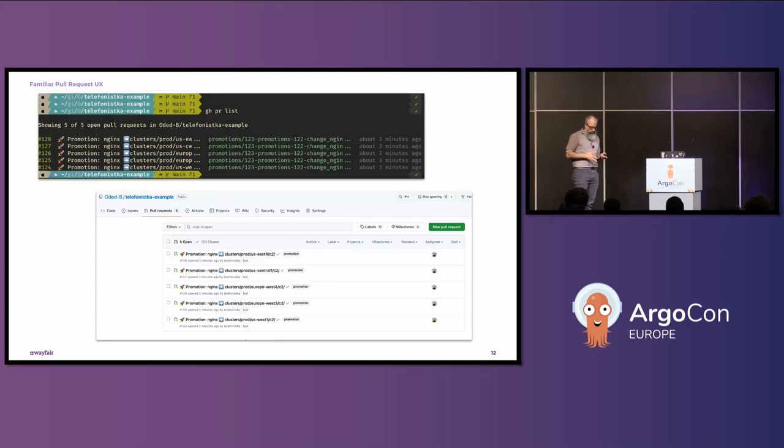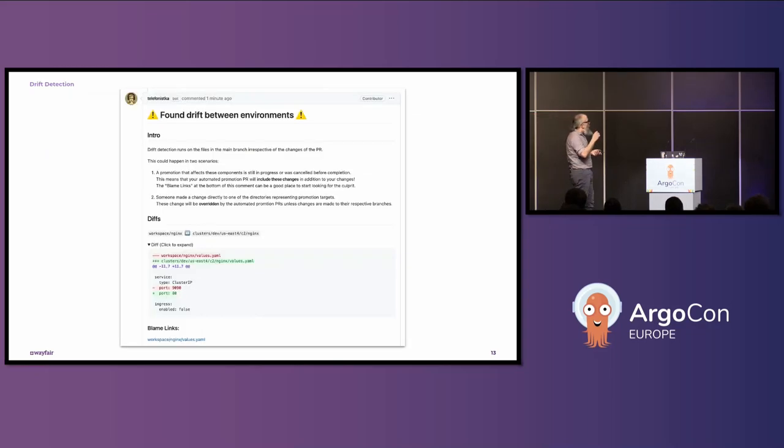Because it uses the super familiar pull request user experience, users are familiar with it. You can interact with it using the CLI or the web UI, and Telefonistka also interacts with the user with comments and labels, so the whole user experience is very familiar, and you can use GitHub's features like code owners and the pull request status checks to further customize your flow depending on what your organization needs.